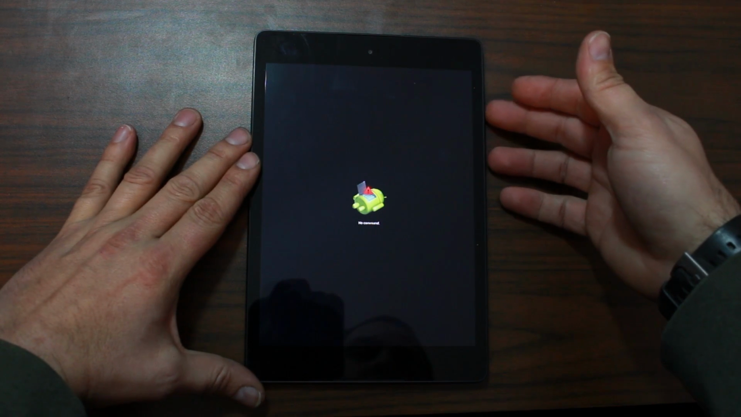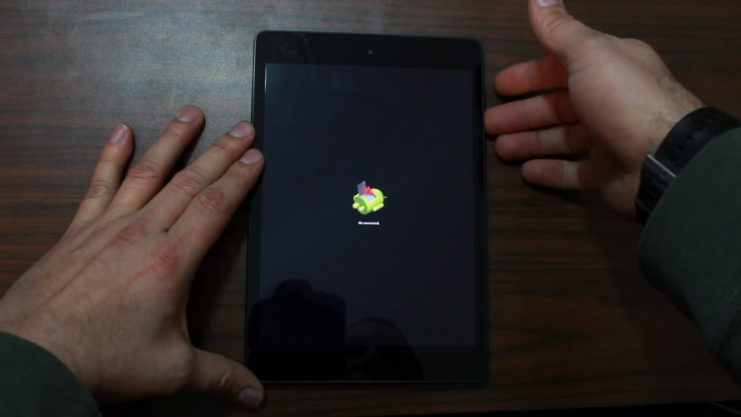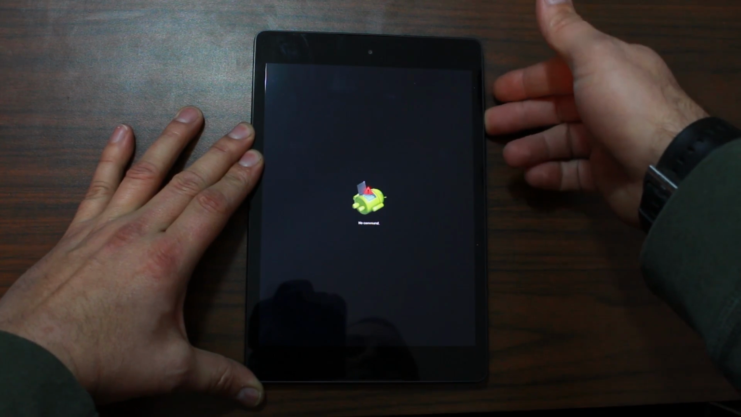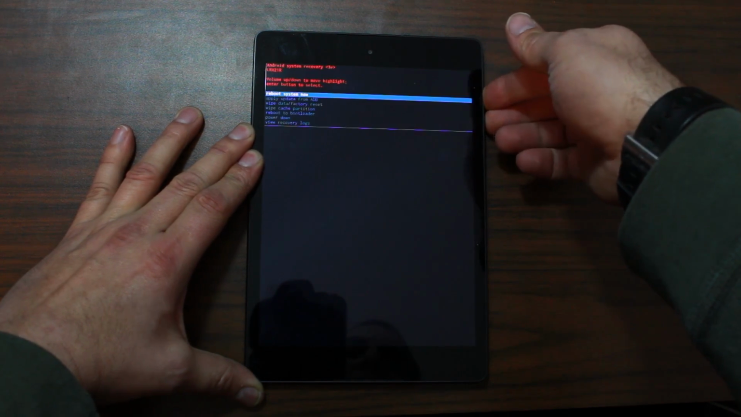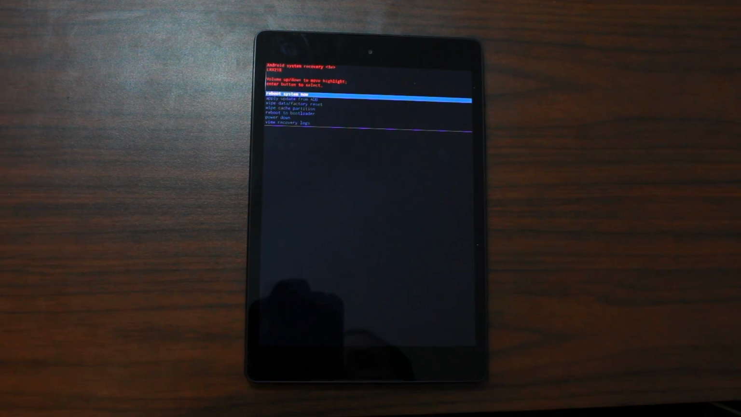Let me show you. On this device, this is the Nexus 9, and on most devices, you hold power for just a second and then hit volume up. And voila, that looks a lot better, right? That looks like stock Android recovery.